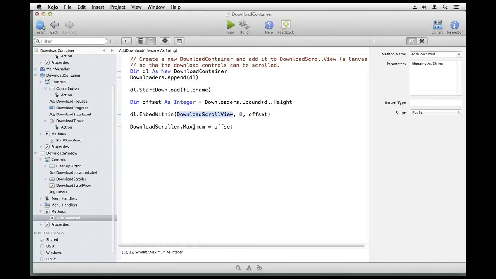And then it also tweaks the scroll bar with that offset so that the scroll bar adjusts itself depending on how many times we click the download button, essentially, or how many of those little containers are on there. So that's the setup for this. And you see that's pretty simple and straightforward.